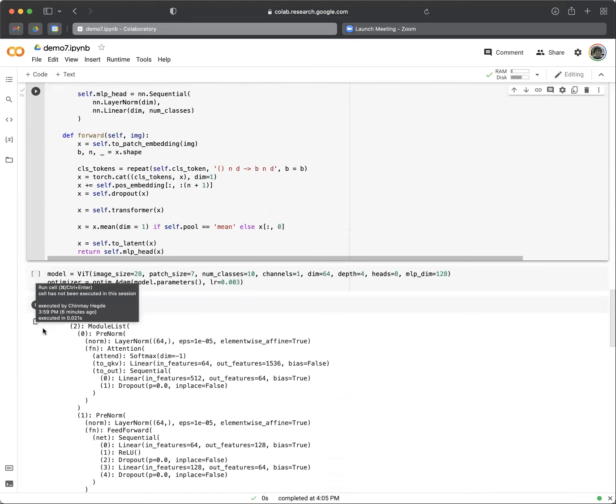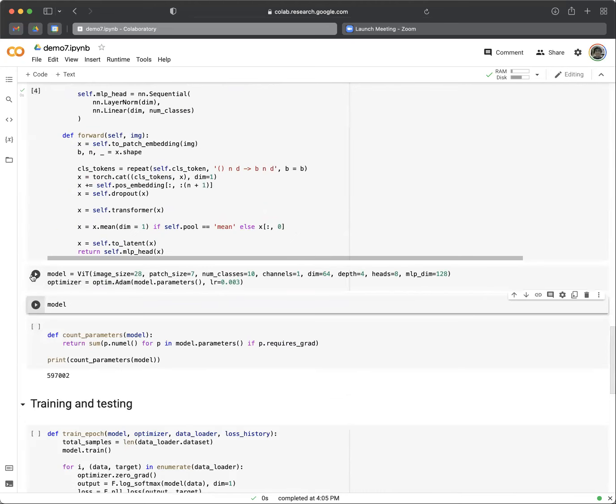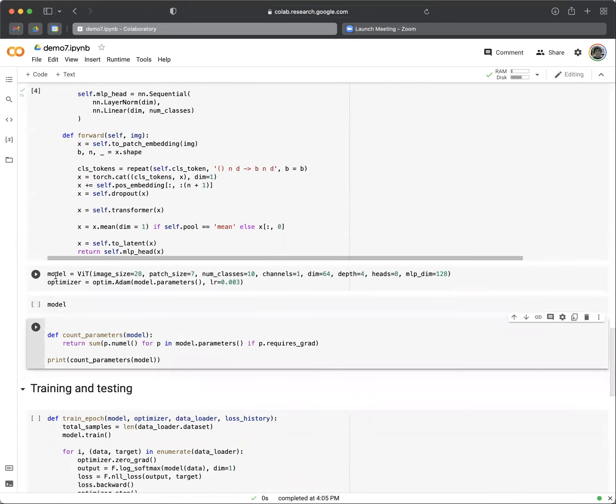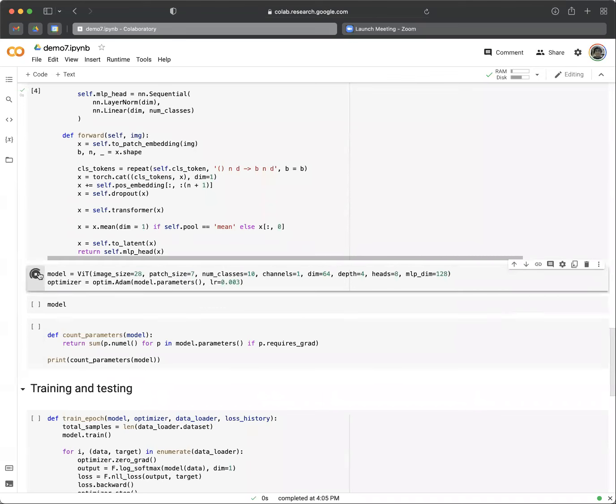Okay, and the model is a ViT model with input size 28 by 28. We'll use patch sizes of 7 by 7, which means that there are 4 times 4, that's 16 tokens. So each image will be treated as a sequence of 16 tokens, each input image, and we'll see how that looks.